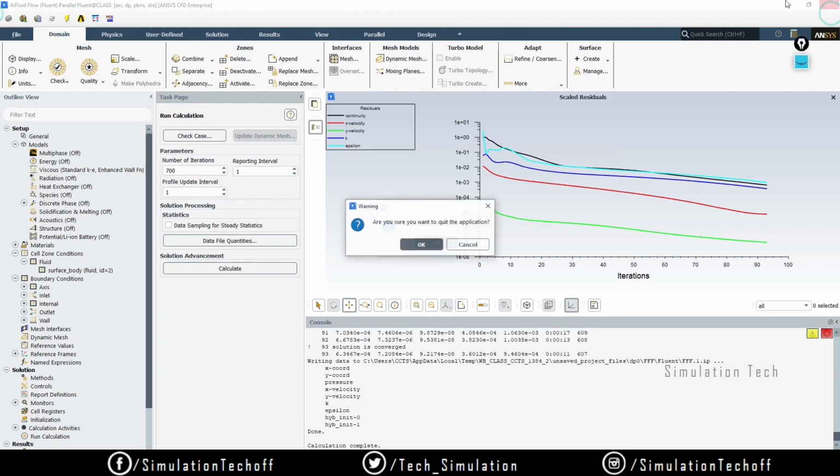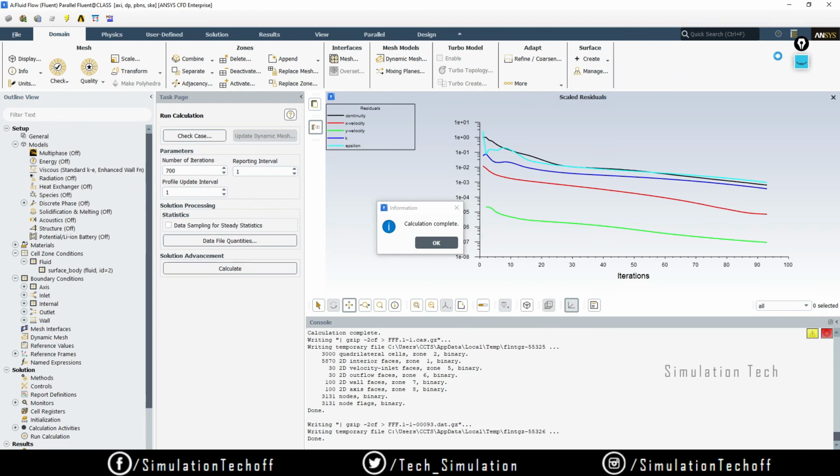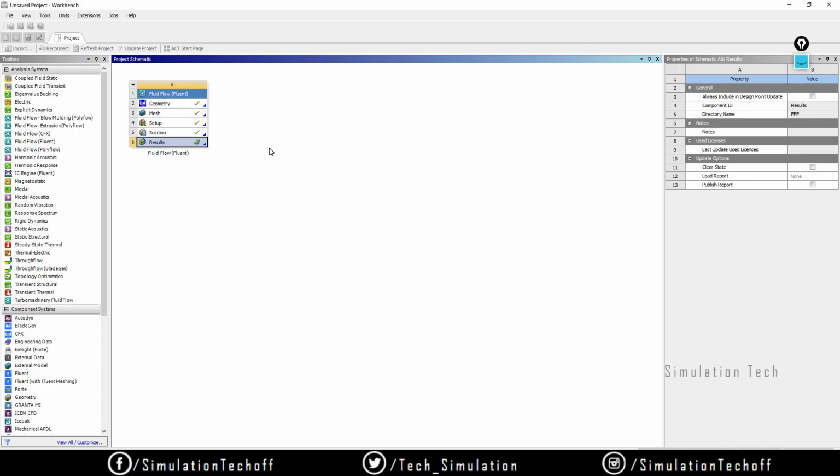I'll just close the design modeler. In Fluent, just click on results.